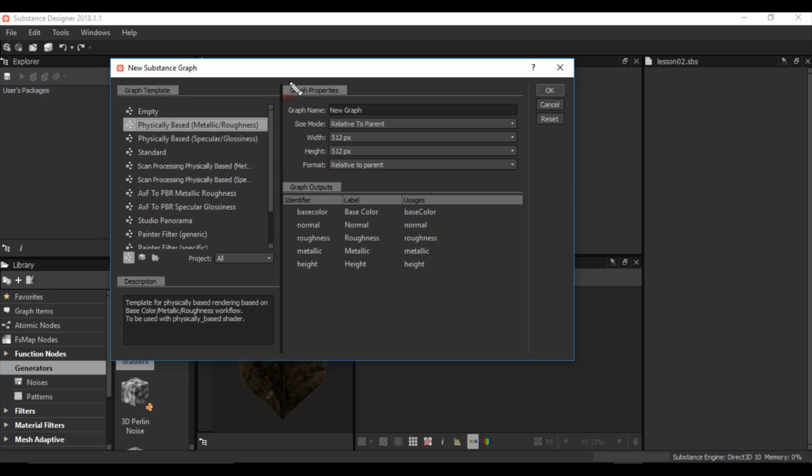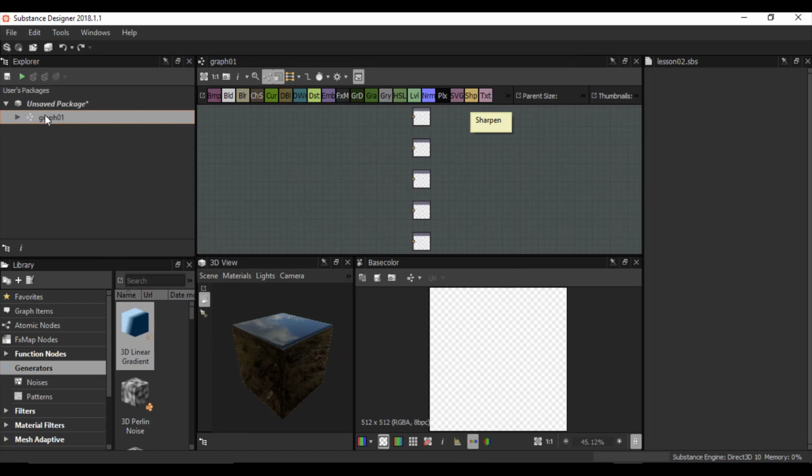The other thing is graph properties, where I can give a name to my graph, or I can change my size mode, which has two kinds, absolute and relative to parent, and I will show you what these are in the next lessons. For the default, I leave it on relative to parent and give a name, for example, graph01, and click on OK. And when I click OK, I have a name in my user packages.